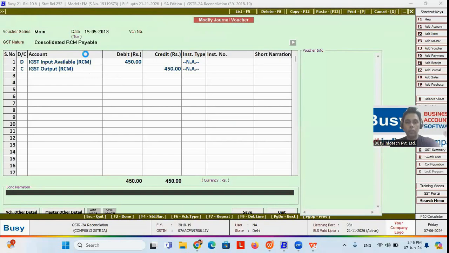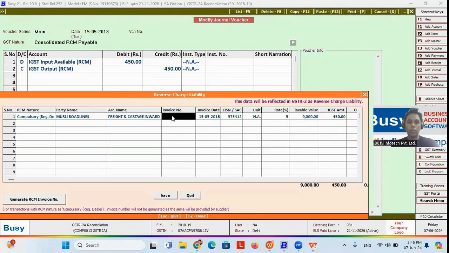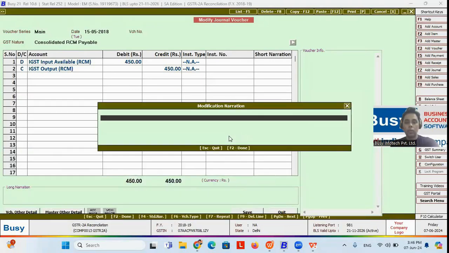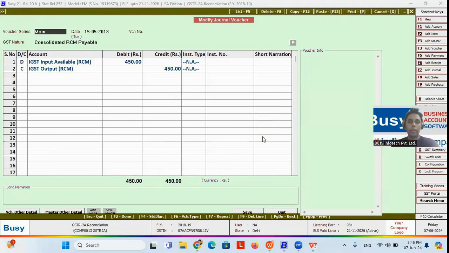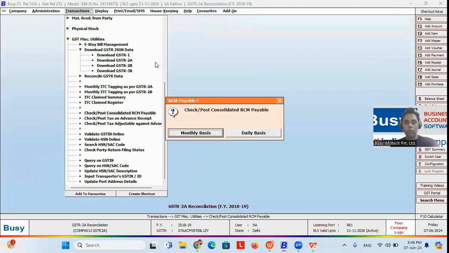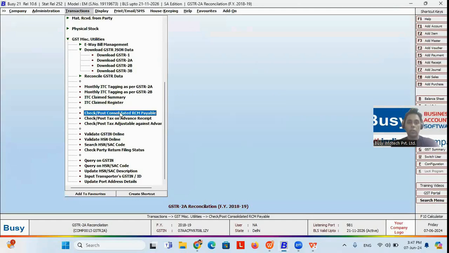And if you press the F2 button, it will proceed. Here you can mention the invoice number against which you are going to generate your RCM payable entries. And if you save it from here, your RCM payable transaction will reflect, and then you can further get a printout for this. Okay, so this is how you can generate your consolidated RCM payable, which is available under Miscellaneous Utilities.